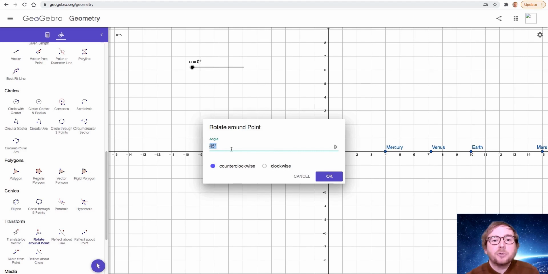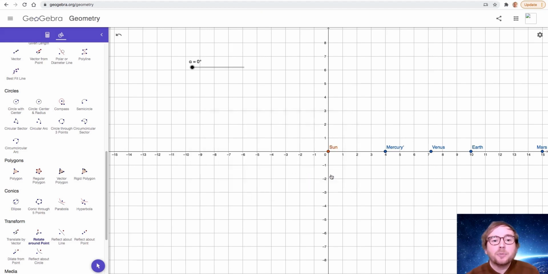asterisk alpha. The asterisk refers to multiplication. We are doing 4.15 multiplied by alpha. We get the 4.15 because Mercury takes 88 days to orbit the Sun, hence 365 divided by 88.